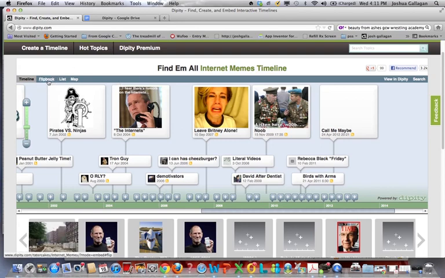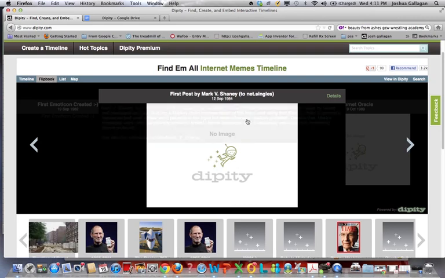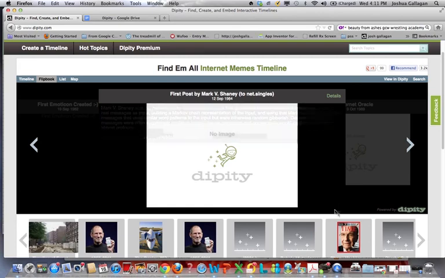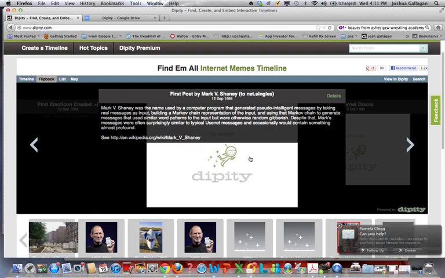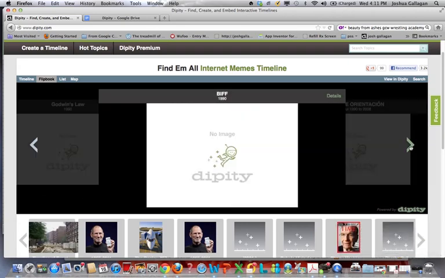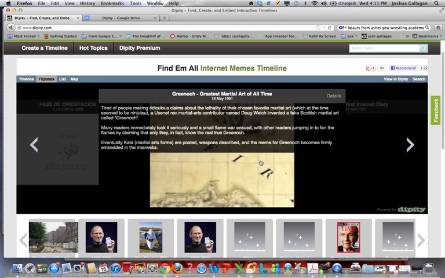If you click here on Flipbook, this is a neat part of Dipity. This is a different way to view it. So you can look at it in the timeline, which I was looking at before, or you can look at it in this Flipbook mode, where it looks like this person doesn't have images up, but they have some detail over top of each of these different items or events on their timelines. And I think I saw one here. Here's a picture, and if you roll over it, then the detail comes up.